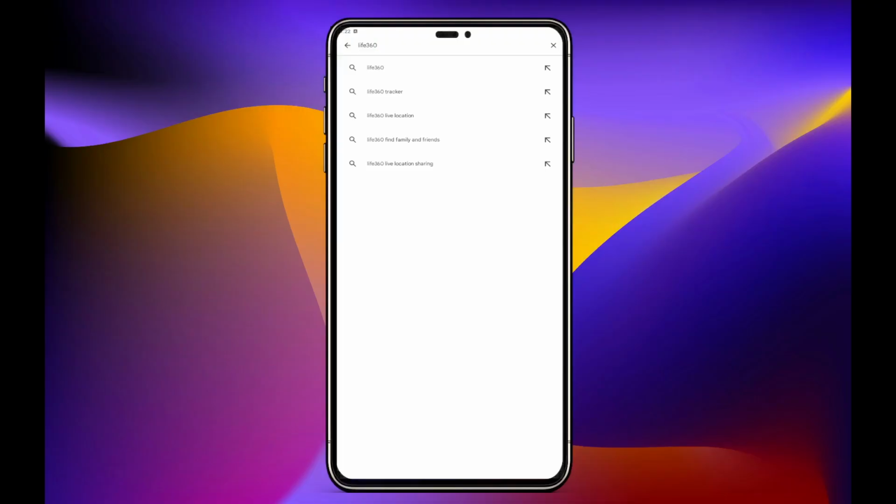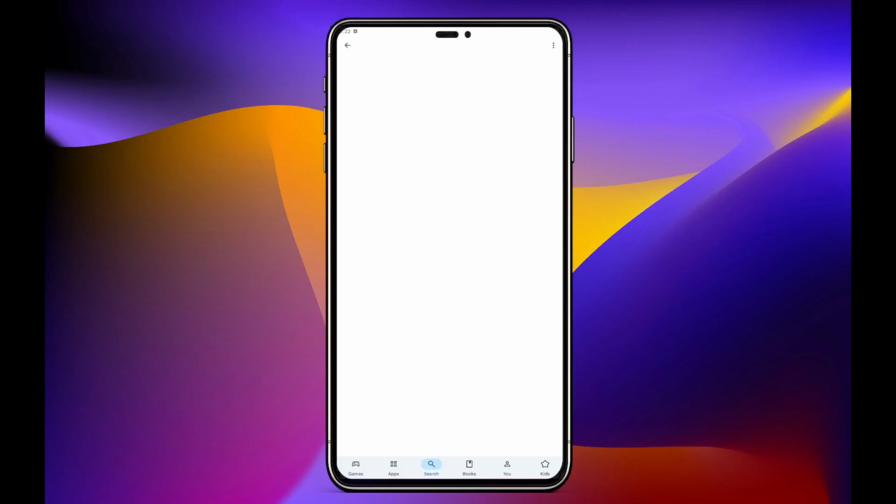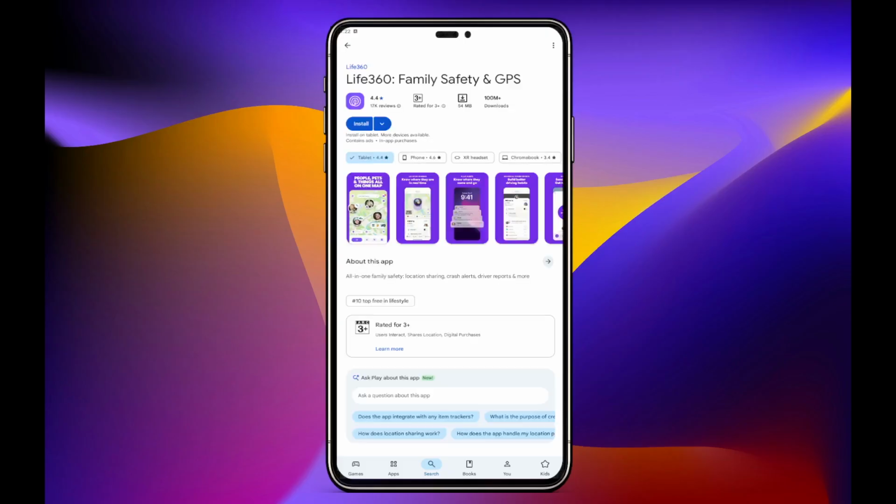From the search results, look for the official Life360 app. You'll recognize it by its distinctive circular logo, which usually features a mix of colors. Tap on the app to open its details page. This page will give you important information about the app, including its rating, reviews, and a description of what it does. On the app's details page, you'll notice a button that says Install.